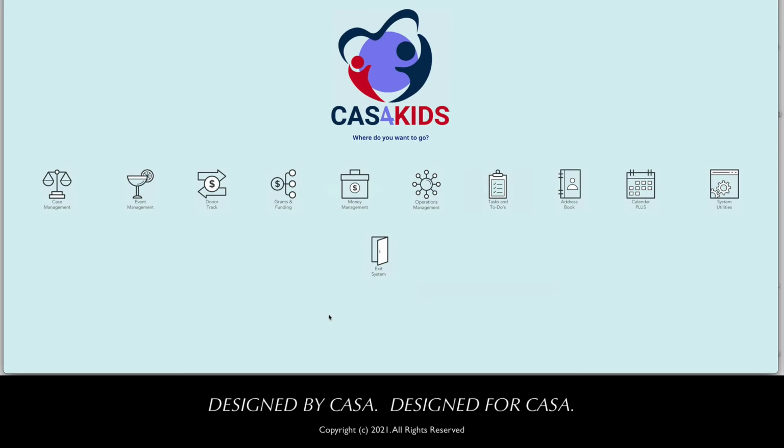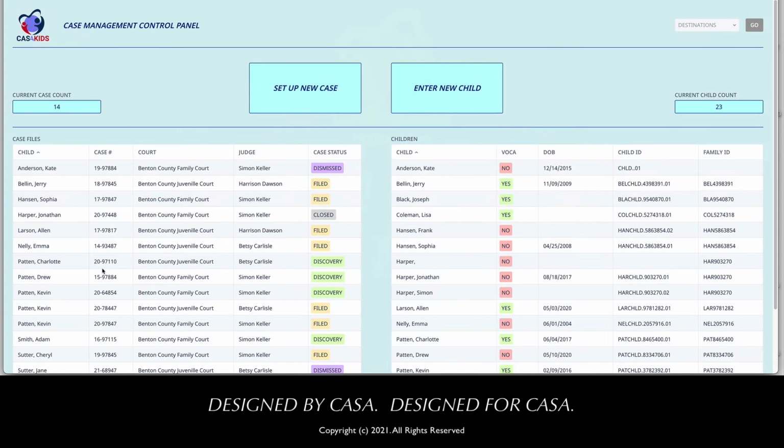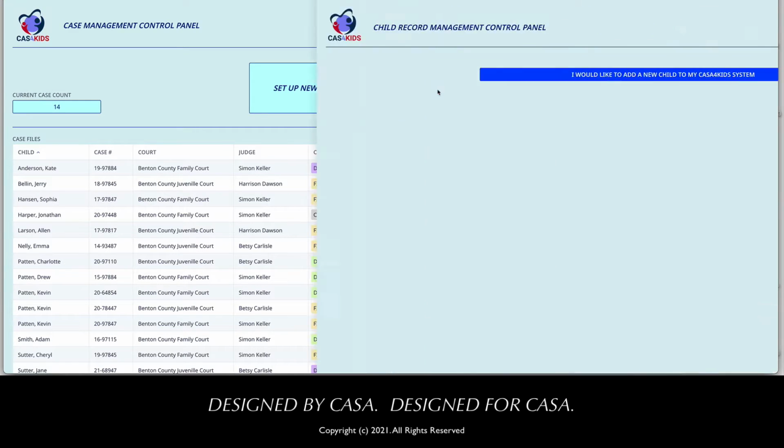In this video, we're going to take a look at the Child Management module and all of the features and functions that we can use to keep track of all of the children in our CASA organization. From our main menu, we're going to go into Case Management. Here we see all of our cases and all of our children. I'm going to click Enter New Child to set up a new child in my system.